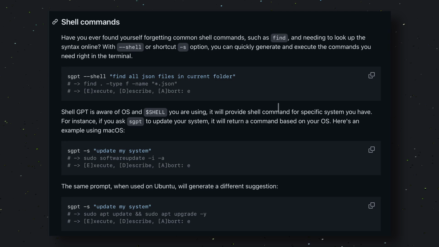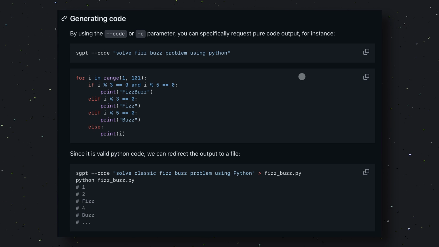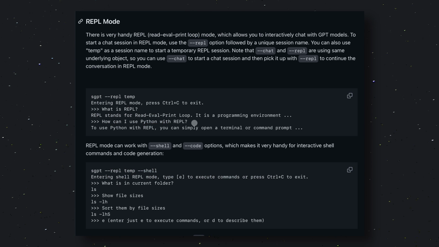It's pretty neat. You can also use ShellGPT to write code, directly place it in a file, and then run it. Interactive chat is another feature it offers, providing a seamless experience for users who need both command execution and conversational capabilities.